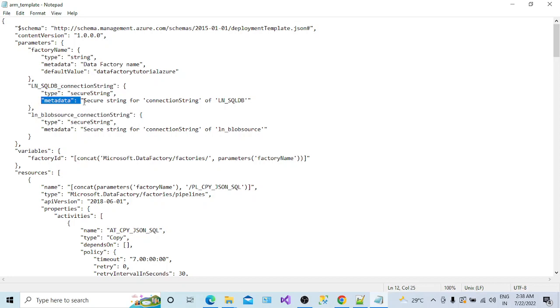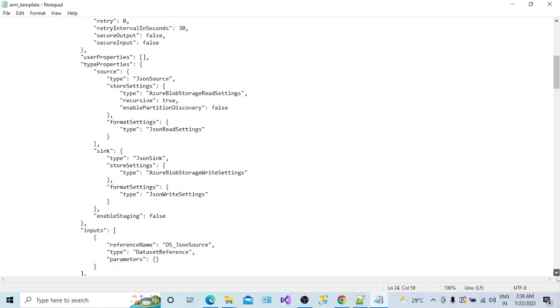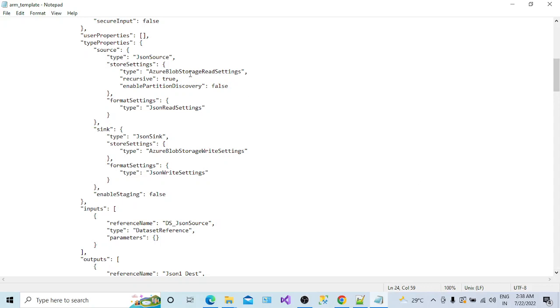And if you see here, the metadata is telling secure string, so we have to provide it at runtime. And after that, there are variables, parameters, factory name. Then we have resources, like if you see here, we have these activities. We have three pipelines. The first pipeline name is PL copy JSON to SQL. If you see, in this pipeline, whatever is being used, this is the data set, Azure blob storage, JSON sink. This is the settings for this pipeline. Now scroll down.